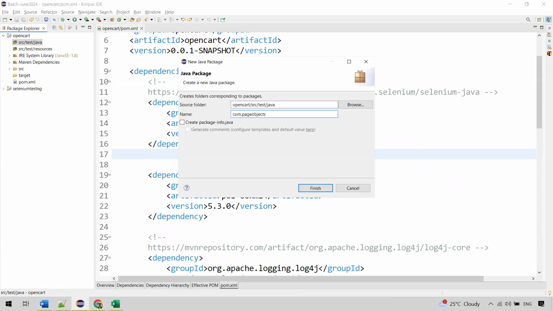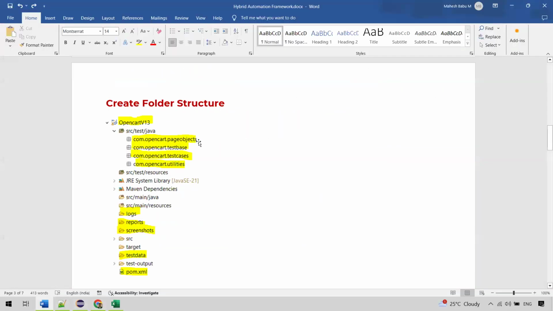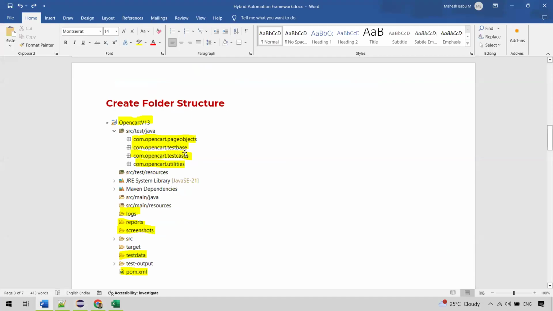But the usual convention is com dot. So if your company name is ABC, then ABC dot, then the package name. This is the usual convention. So what I'll do is put it something like this: com.opencart.pageobjects is my package. If you go back again, we have created a page objects package, and we need something called test cases.